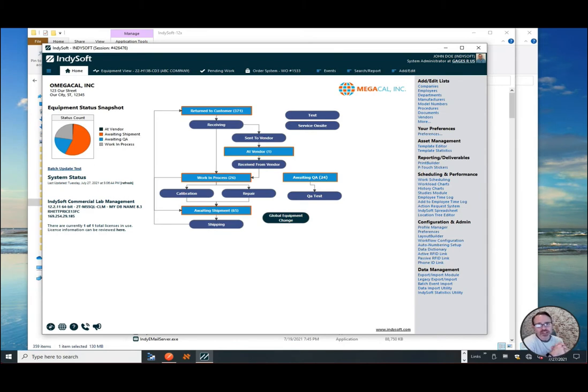Welcome to Tip Tuesday. Thought we'd try something pretty simple this time. There's a quick way to just hide some sections on the IndySoft main screen. There might be portions of the main screen that you just don't use. There's a lot that we have there, or you've got certain segments of employees in your organization, and maybe they don't need certain parts of it.